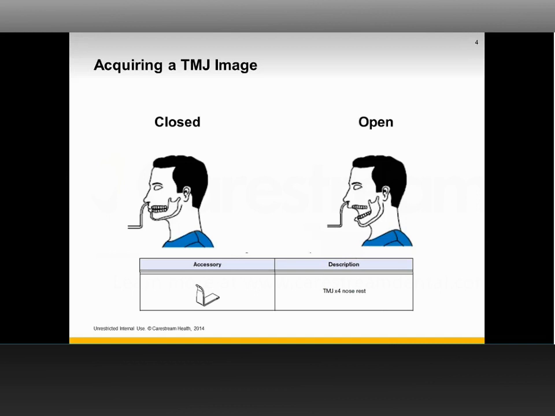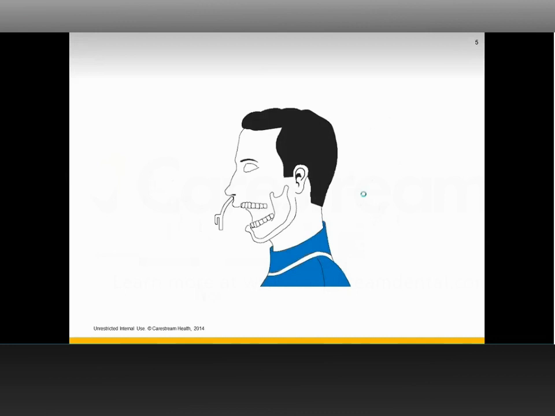That's a very good question. That is a technique-related question. One of the key things to note while doing any scan is to stabilize the patient's head with all the restraints that are available as a kit with the unit. It is important to stabilize the head first. Once you stabilize the head, you have to stabilize the jaw in an open view.